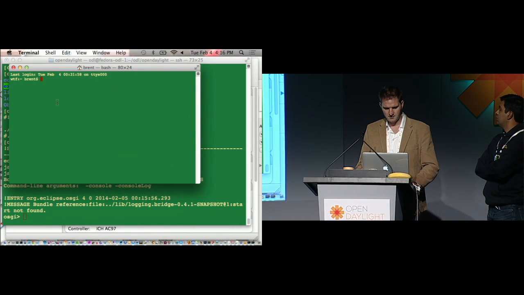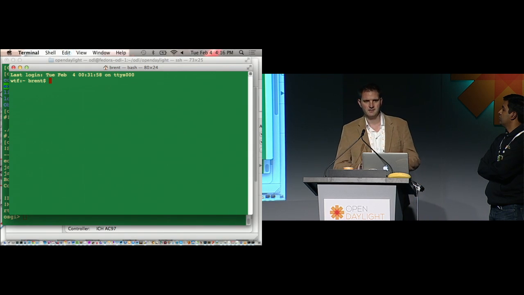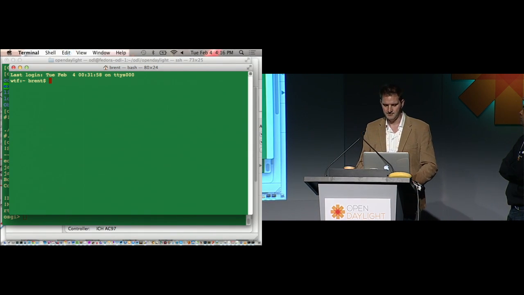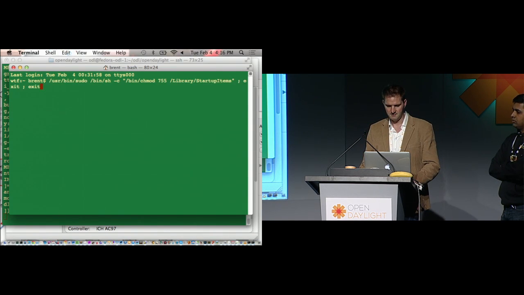So while that's starting, one important thing is to let it start. So we've still got some ordering issues. So if you try and stack while the controller's got only one module loaded, it's not going to like it very much.